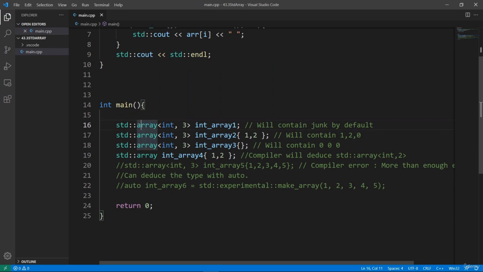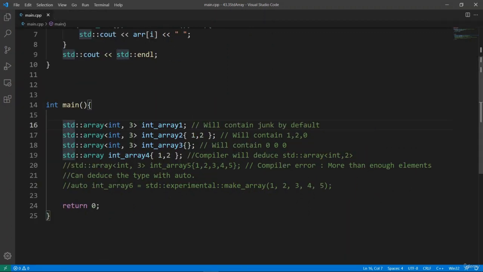And here is our code. We have int array1, which is going to contain junk data because it's not going to be initialized, but it is going to contain 3 slots for elements. And this is a fixed size container, so you only have the ability to put in 3 elements. And if you try and put in more, you will get a bunch of compiler errors.